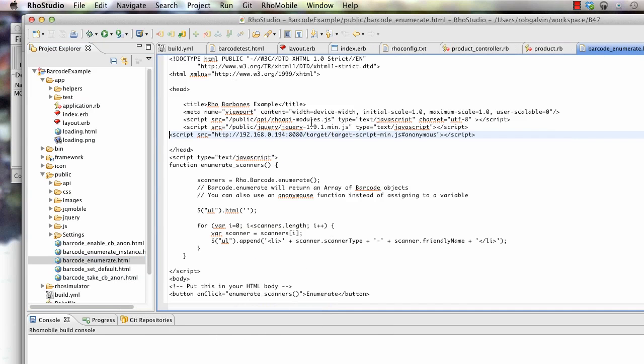And here's my barcode enumerate. And I just included that script file reference that was mentioned in the Weinre instructions. And that's all I did. So then I compiled and installed it on my device.